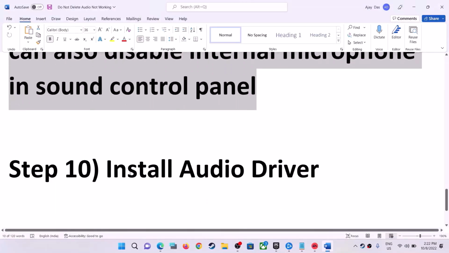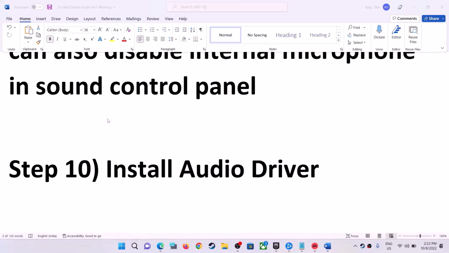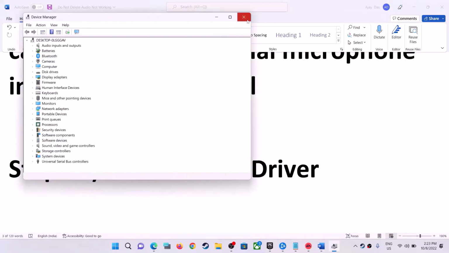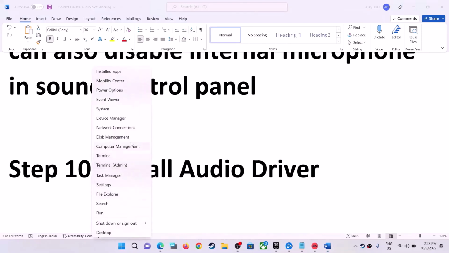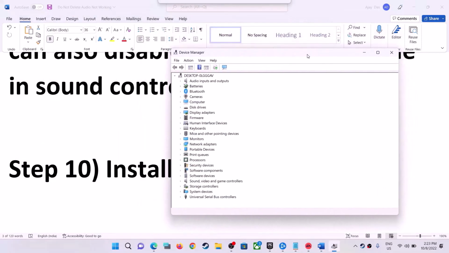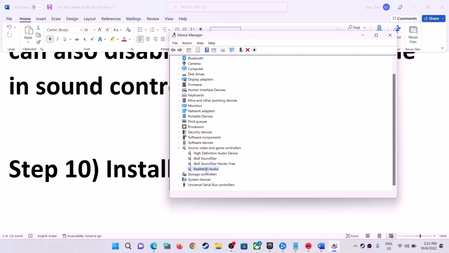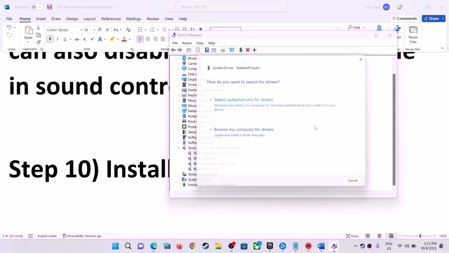Next step is to install audio driver. Now for this, make a right click on the start menu, make a right click over here and then click on device manager to open device manager. Now over here, expand sound, video and game controllers. Now over here, select your speaker, make a right click and then click on update driver.